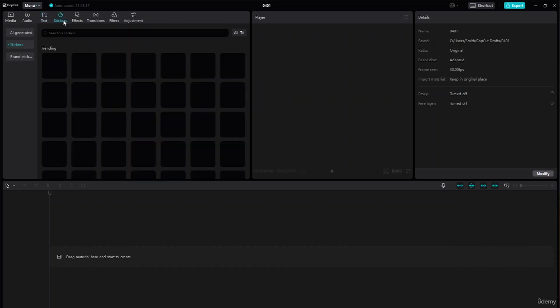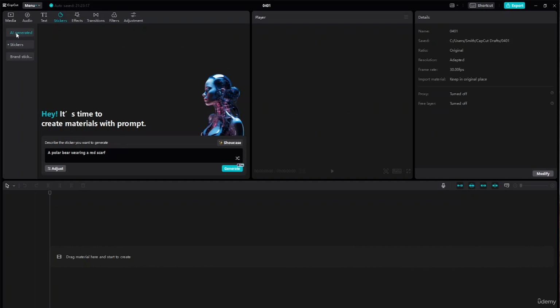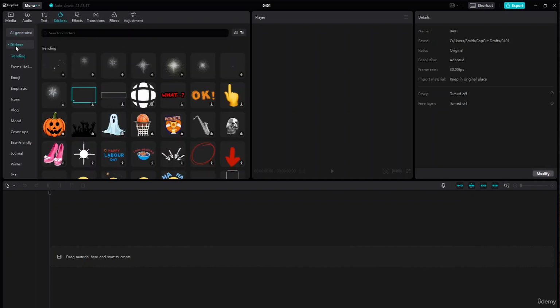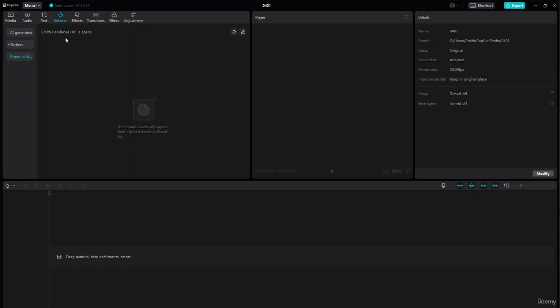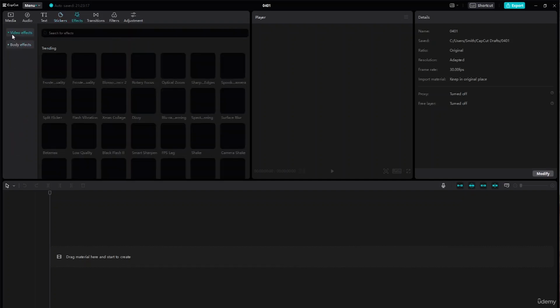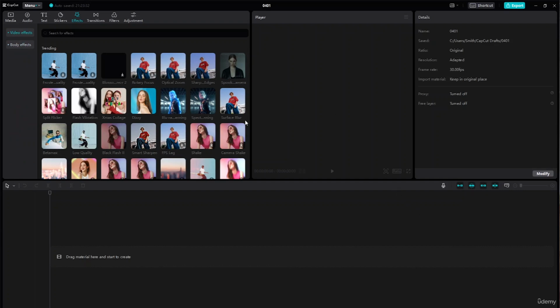Then we also have stickers, or the sticker tab, where you'll be able to generate stickers using AI. And you also have a couple of sticker categories to select from. And we also have brand stickers. Then we also have effect options. Make sure you're connected to your account and connected to the internet so you get access to these options over here.